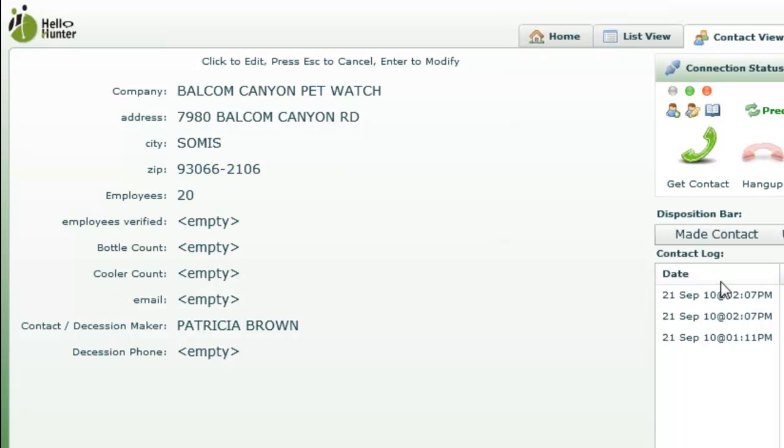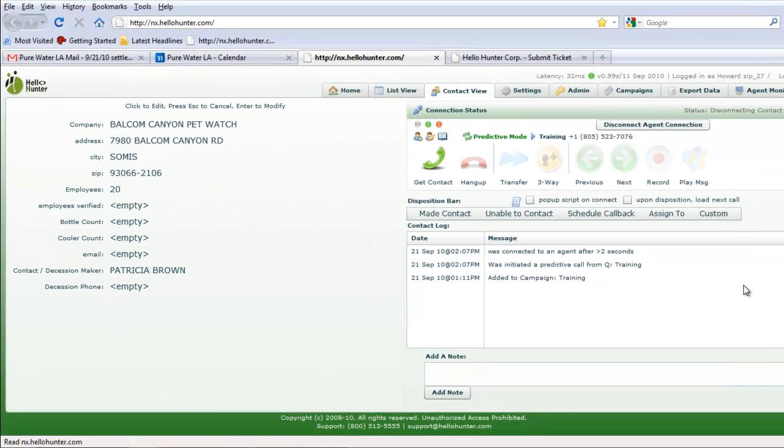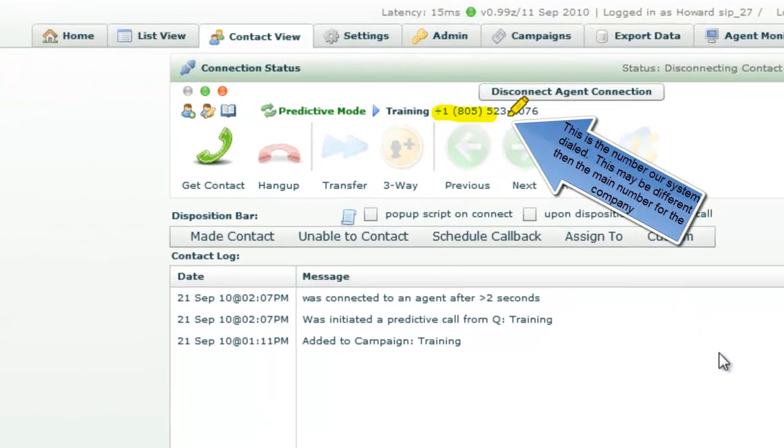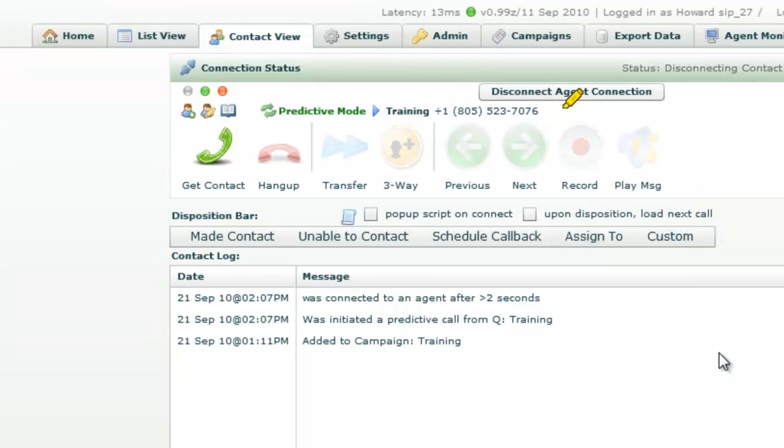Now, during your training period, you've been asked, in the course of dialing, to write your calls down so that we can review the recording. The way you would do that is right here, where you see phone numbers as they populate your screen. This would be the phone number of the business, whether or not it is the correct phone number or the main line coming into the business. This just happens to be the phone number that was dialed by our predictive dialing system.